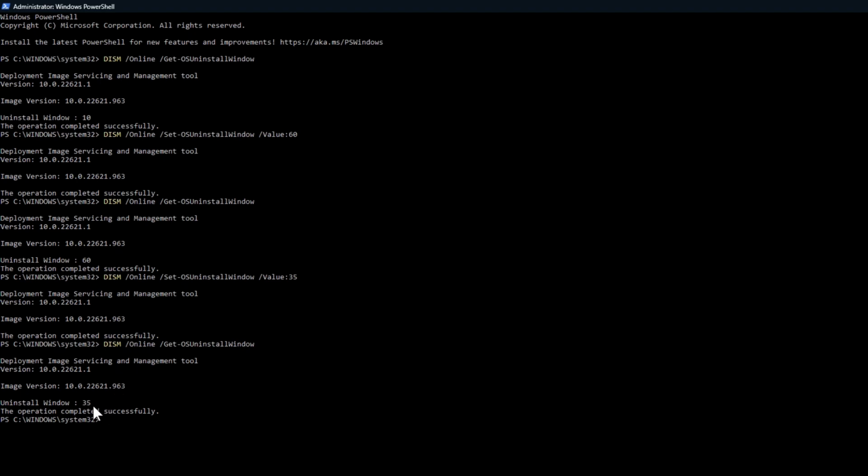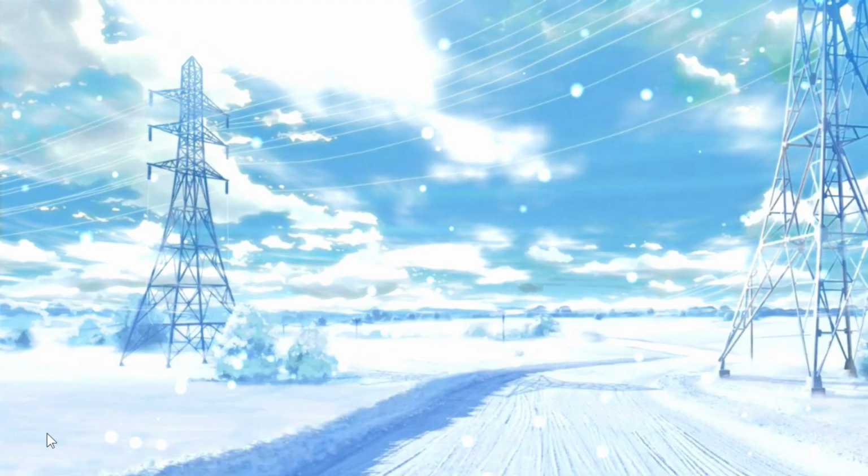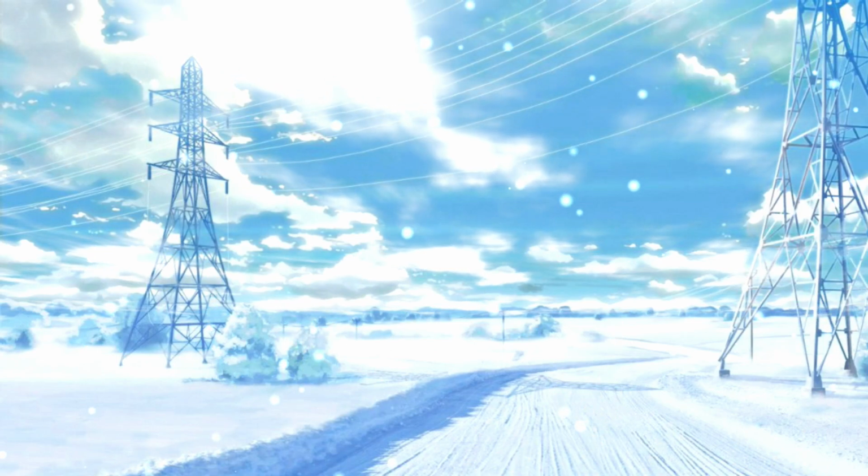Now I'm going to leave it at 35 days, but I want to show you exactly how you can set it from 10 days to 60 days. I don't know if we can go any higher than that, but 2 months should be enough for you to be able to get used to the operating system. You can exit by typing in EXIT. Press enter and it'll bring you back to the desktop. And that's it. That's all you have to do.